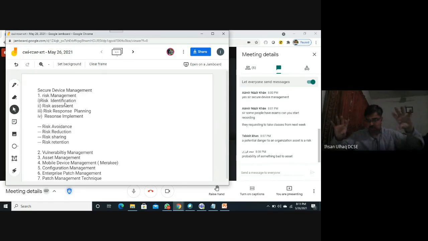So now I have two things. One is the operating system, the other is the application software. So I have to look at what type of vulnerabilities are present in this server and what type of vulnerabilities are present in this application software. Based upon this, everything needs to be documented. Everything needs to be documented.